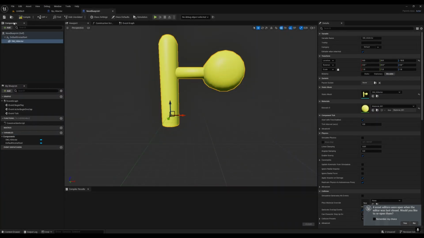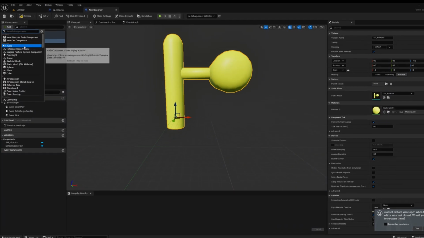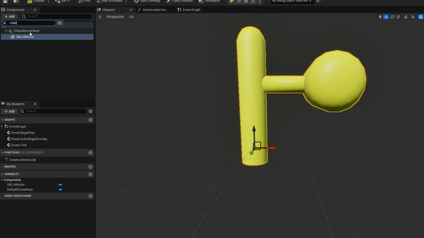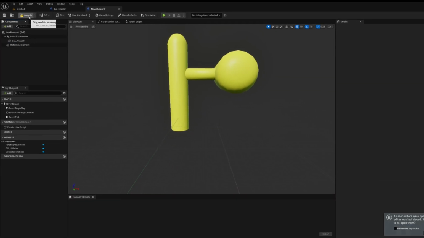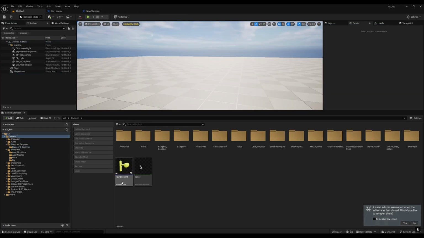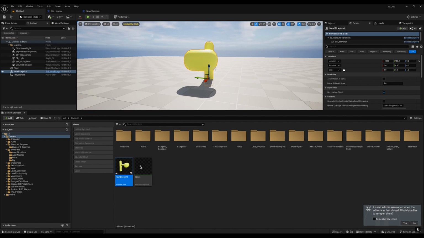So what we have to do in this one is, you have to just click on add, and you have to just write rotate movement. So you will get this option, rotating movement. You have to select this one. Now you have to just click on compile, and this is the blueprint that we created.